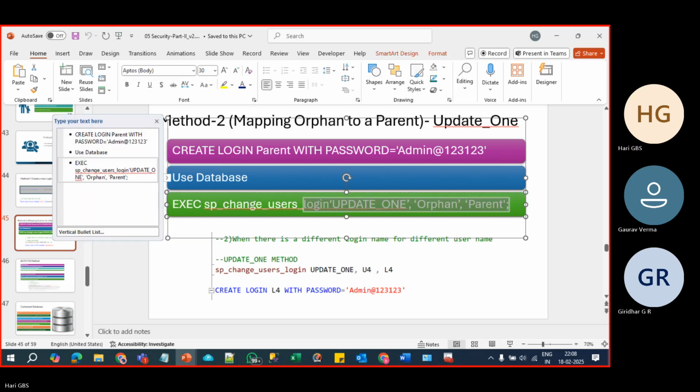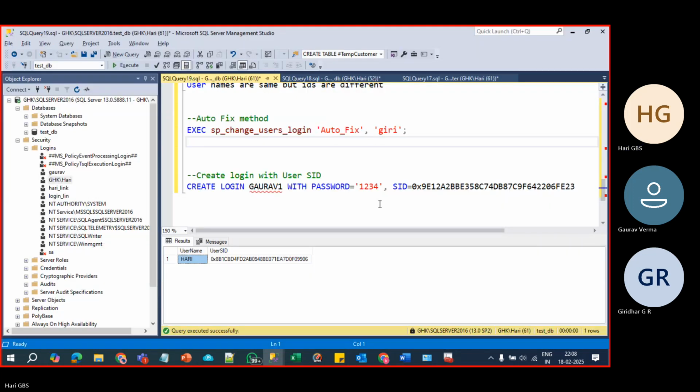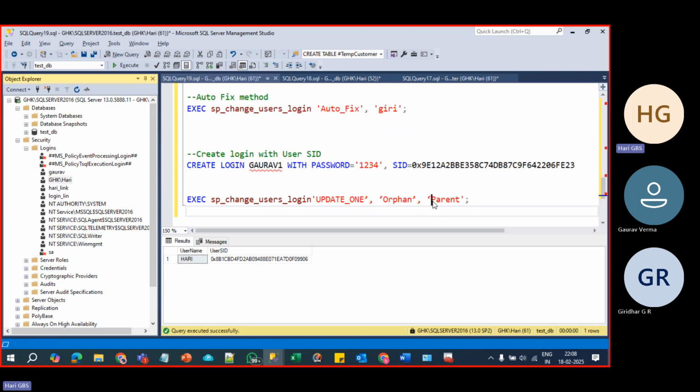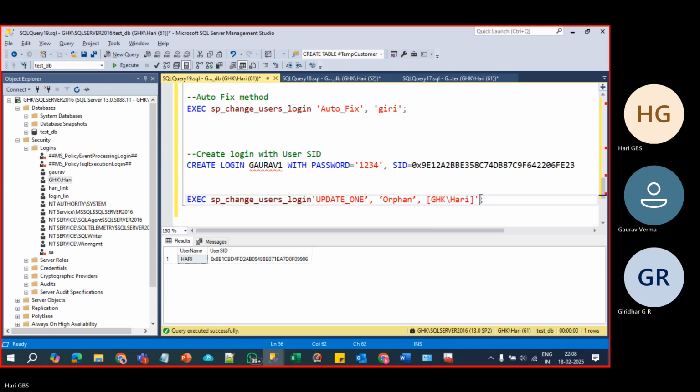Let me show you this method. So this is another method. When both username and login are different, for example, here username is this one, or okay, login is this one, and orphan user is Hari. So I'm using update one method. Let me execute this. Execute.